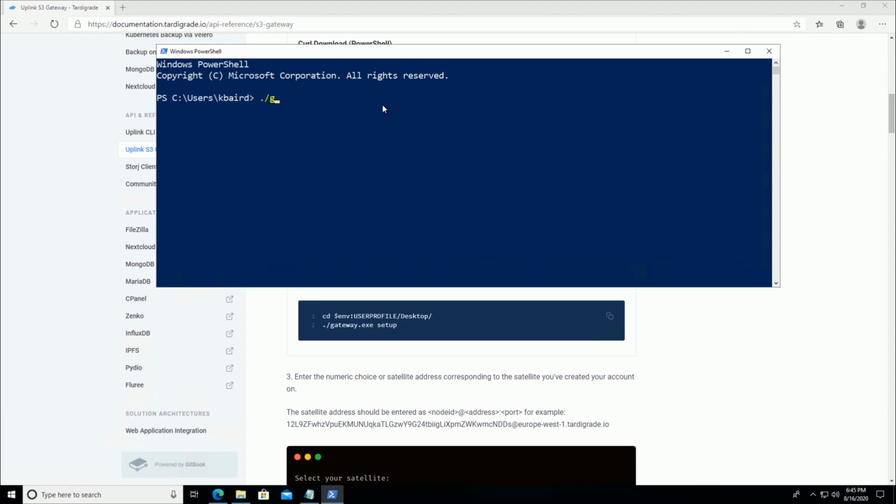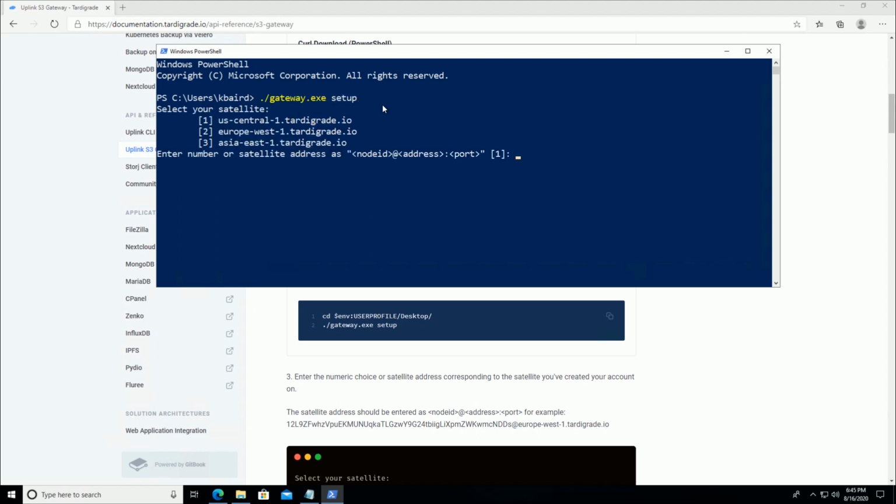So we'll do gateway.exe setup. And we're going to first select our satellite. Now I'm in the United States, so I'm going to be picking one, but if you're in Europe or Asia, go ahead and pick 2 or 3. Or if you're in some other part of the world, pick whichever one you're closest to.